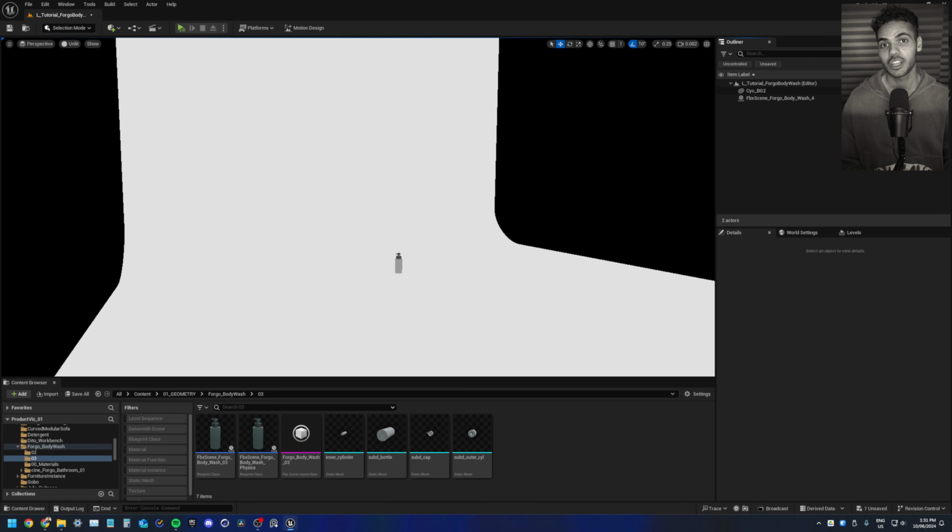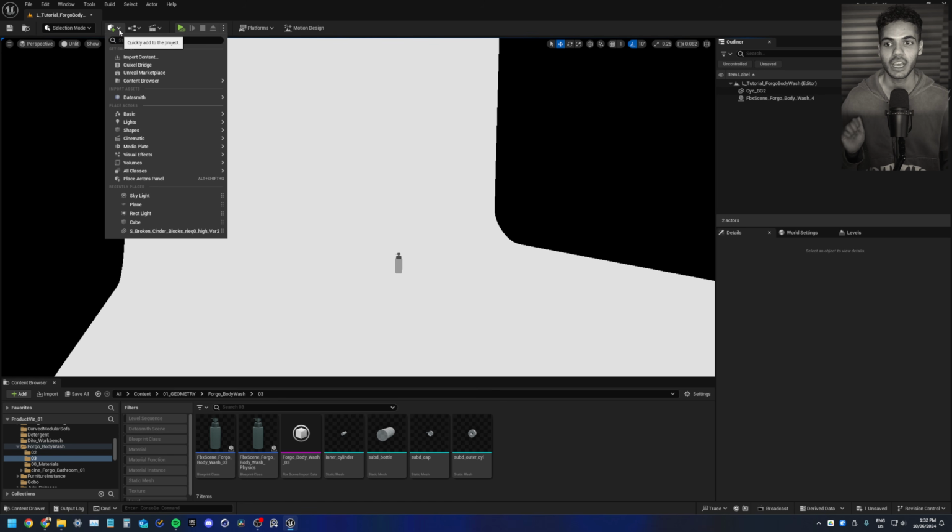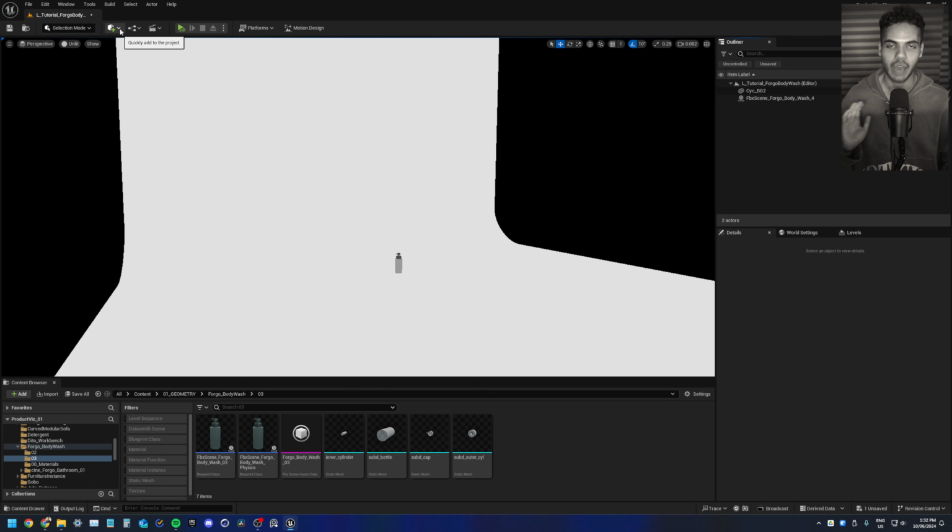Okay, so I'm in Unreal Engine 5.4.2, and in this version they have fixed the crashing bug with this menu, so now we don't need to worry about that anymore. So a super quick scene breakdown.